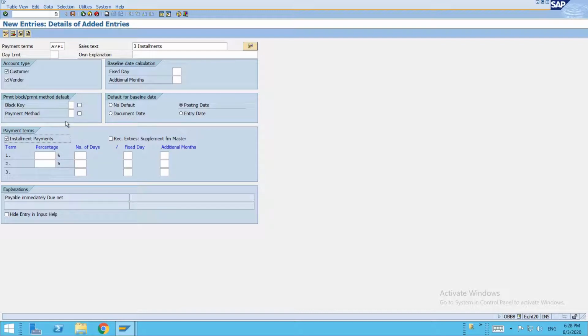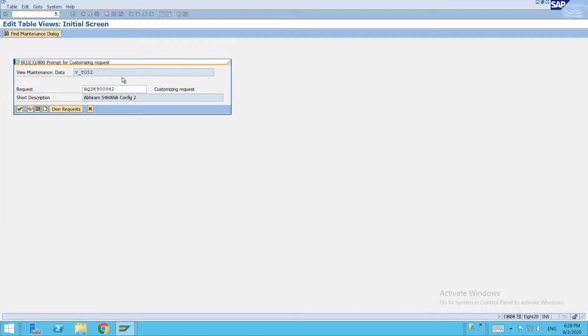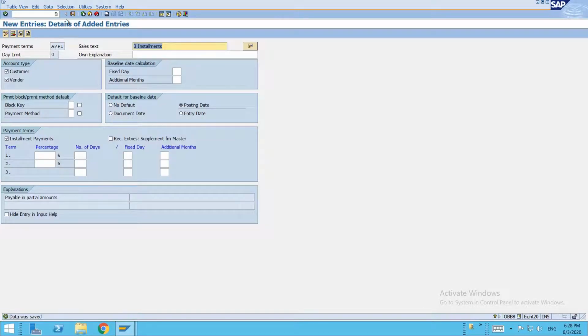So let me try to save it. Here we are considering 3 installments. That means the invoice we are creating will be paid in 3 monthly installments. Save. Now, for each of the monthly installments, we need to have a different payment term. So for that reason, I need to create 3 different payment terms.